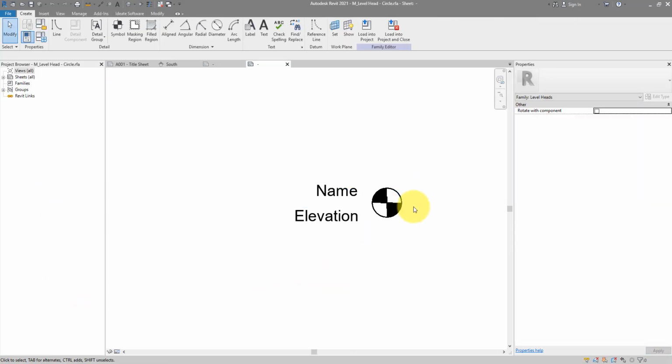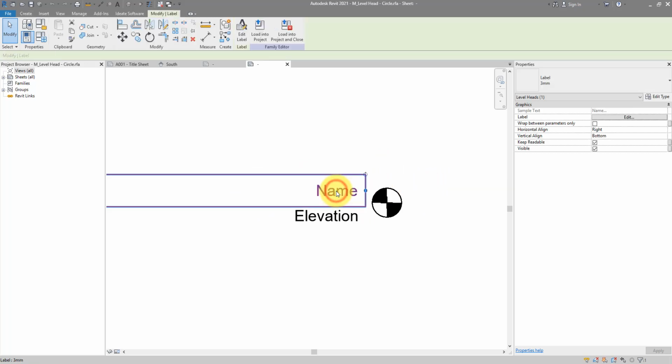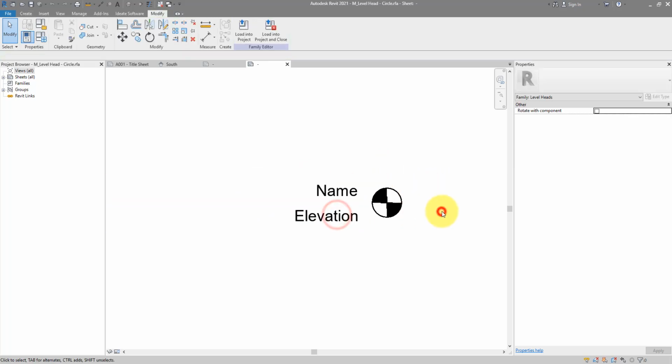Now with this one, it's a bit more confusing than with the grid bubble family, because sometimes it's hard to know where the level line will go into the symbol. I can kind of guess because I can see the name text and the elevation text is there. So maybe the line is going this way, coming into the symbol like that.